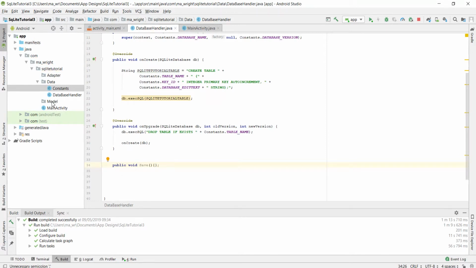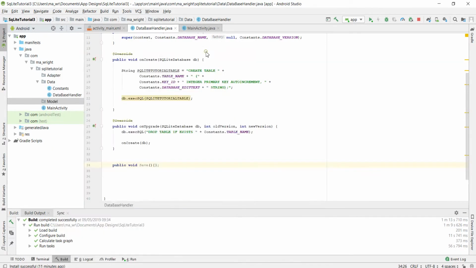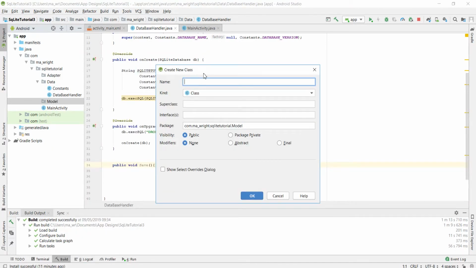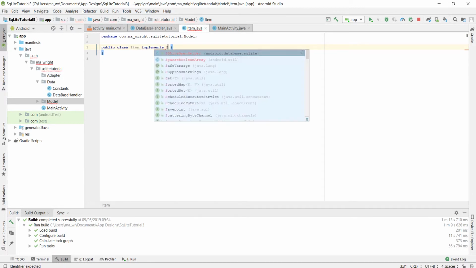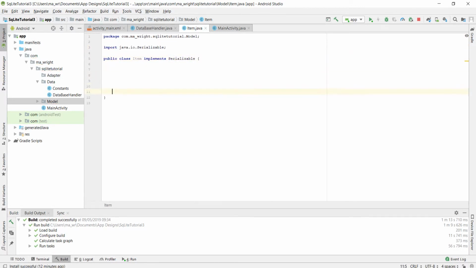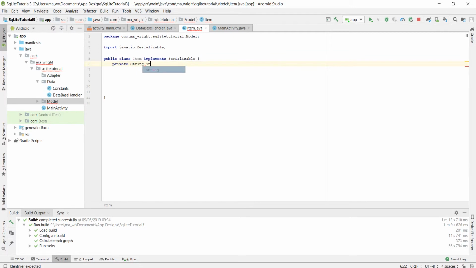So if we go to our model, right click, new, and go Java class, and we can just call this item. So the item is going to implement serializable. Then what we need to do is create our variables. We need to say private, and we're going to have a string, and we're going to have our input. This is from our edit text.